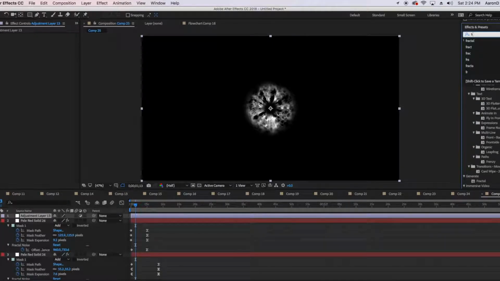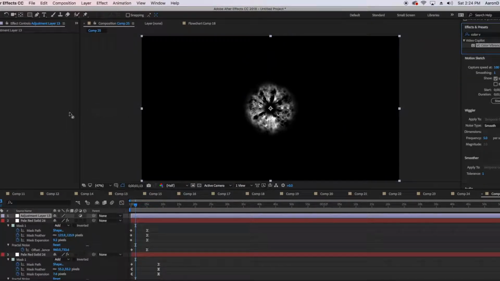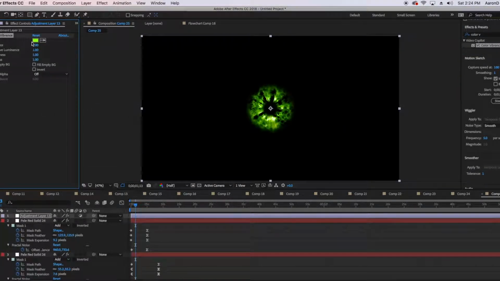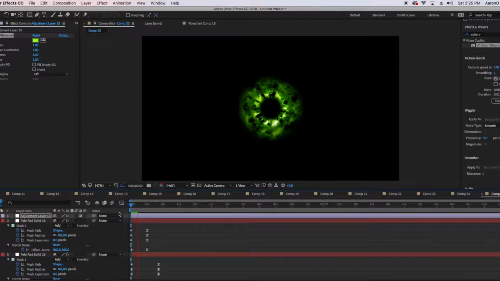And we're gonna go to the Color Vibrance effect made by Video Copilot. And now it's green and it looks really cool. Watch. And that looks really cool. It looks a lot like it.